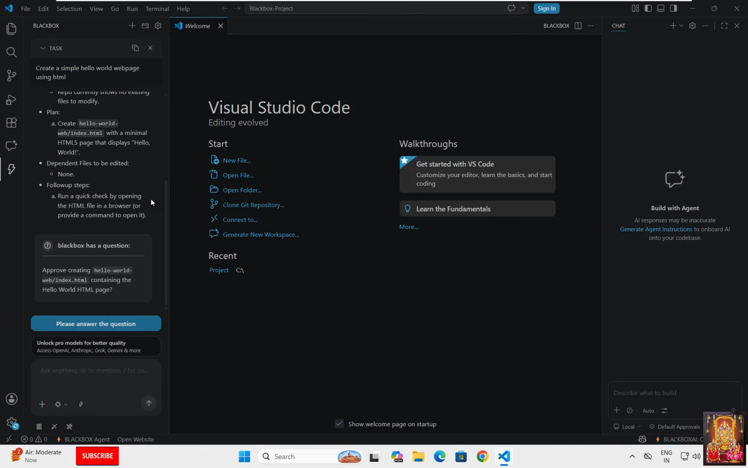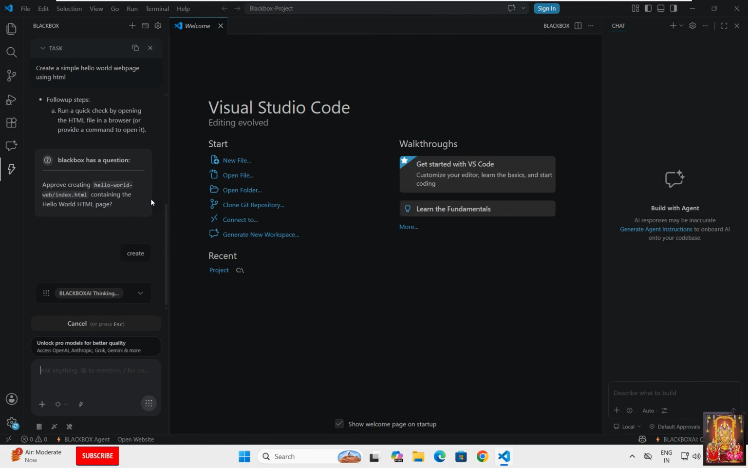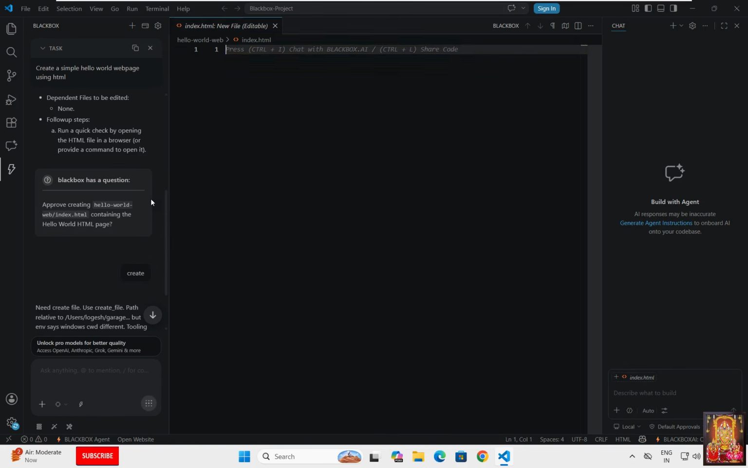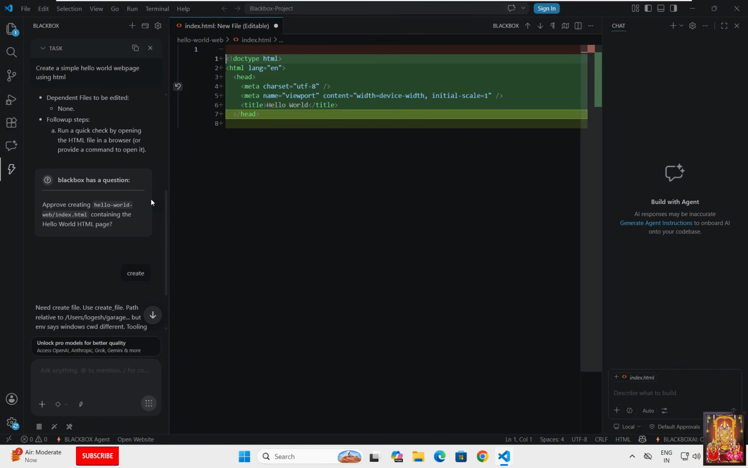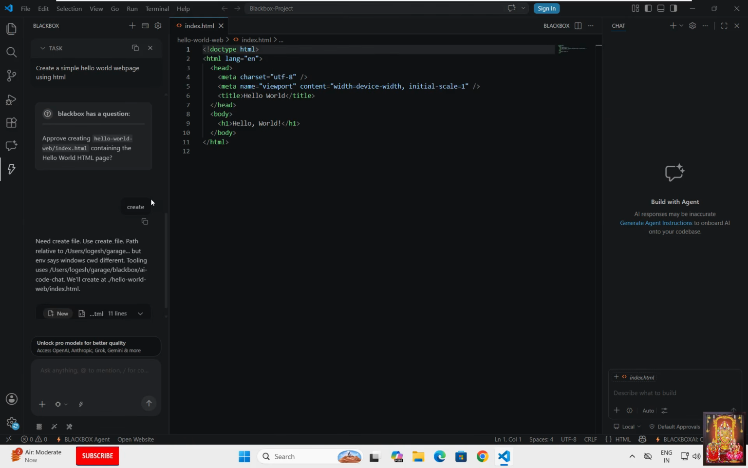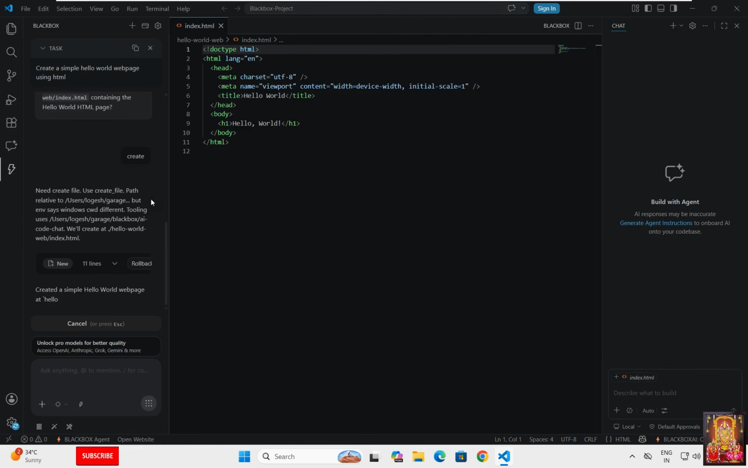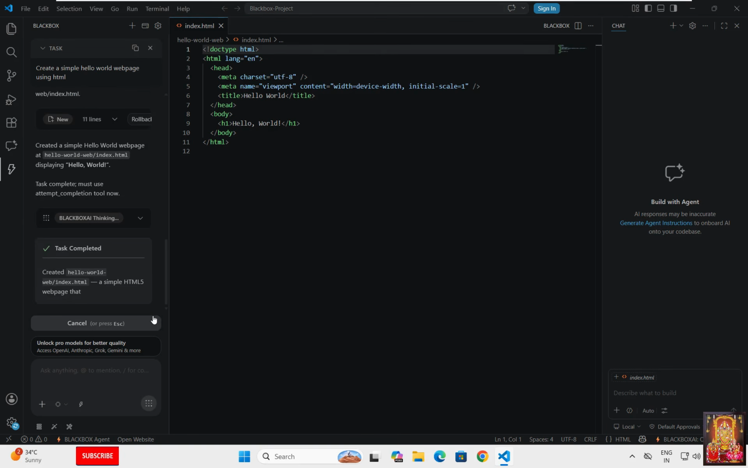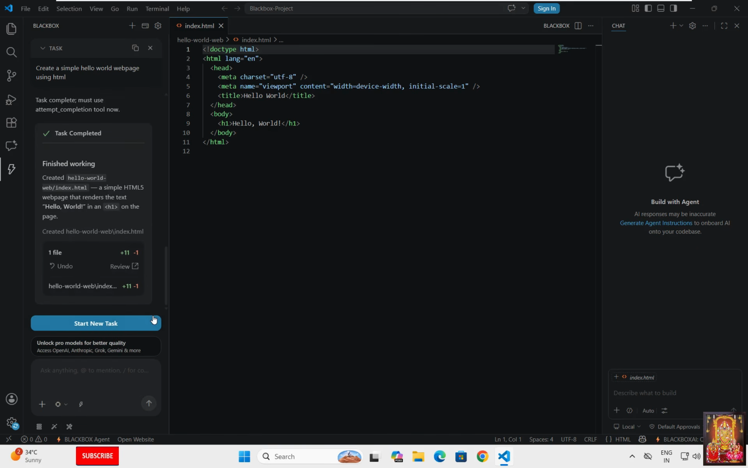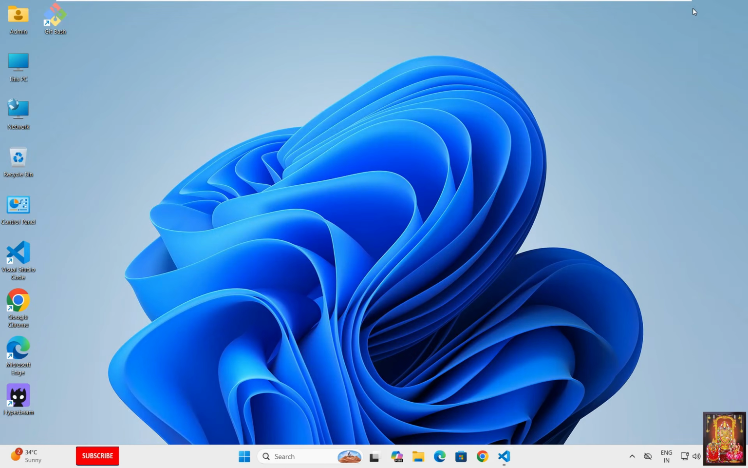This means it will create a new folder under Blackbox-project and save index.html in this folder. Simply type create. Hit Enter. As you can see, the web page code is generating. Task completed.